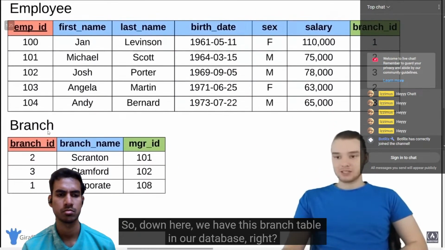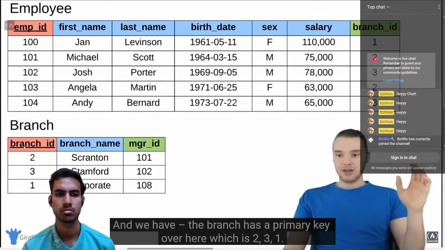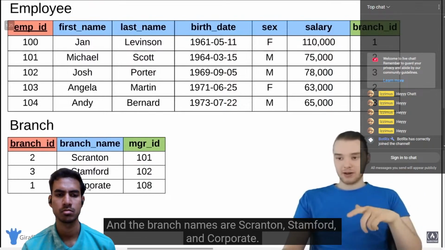So down here, we have this branch table in our database, right? So the branch is its own separate table, right? And the branch has a primary key over here, which is 231, and the branch names are Scranton, Stanford, and Corporate.